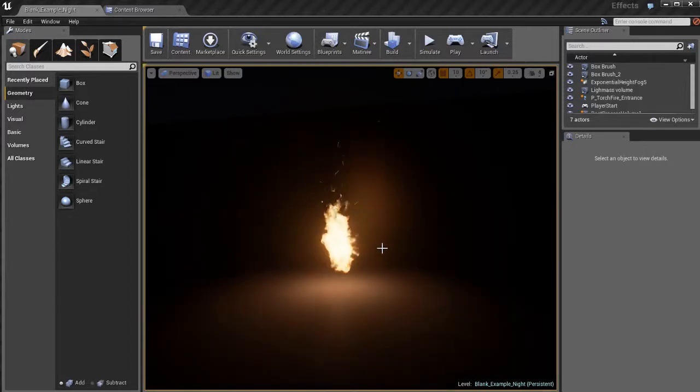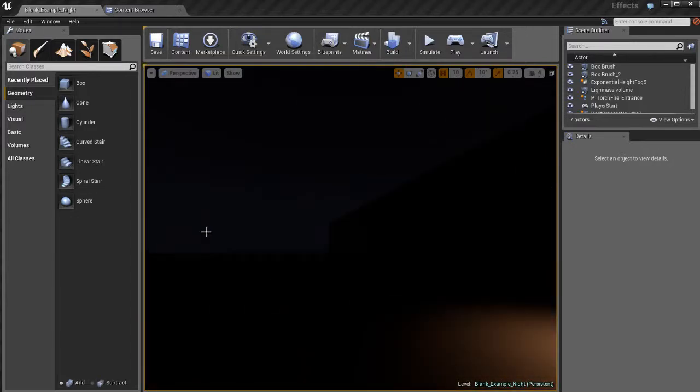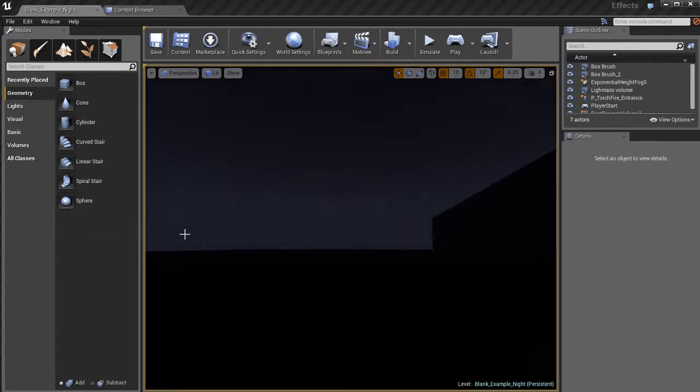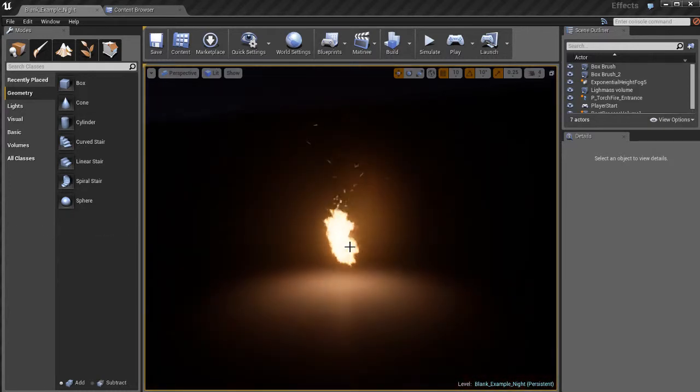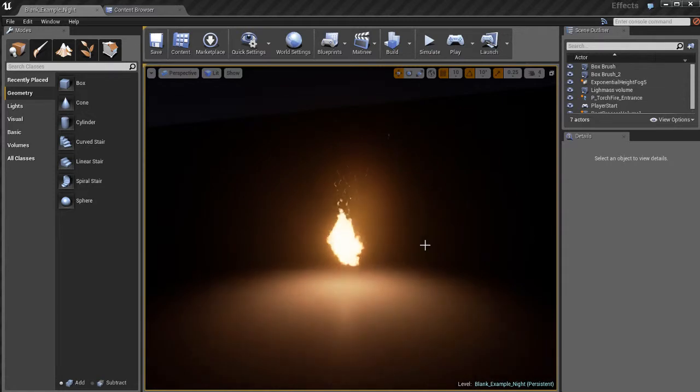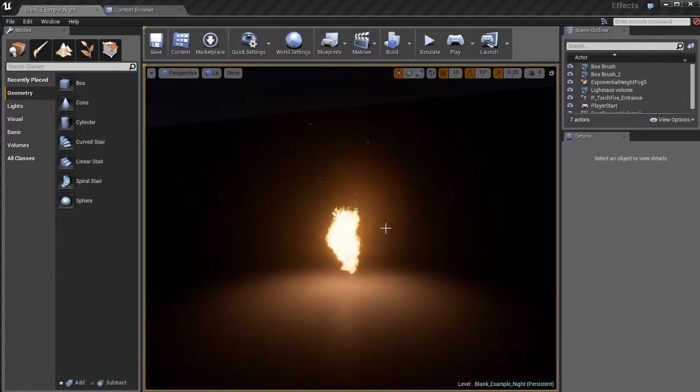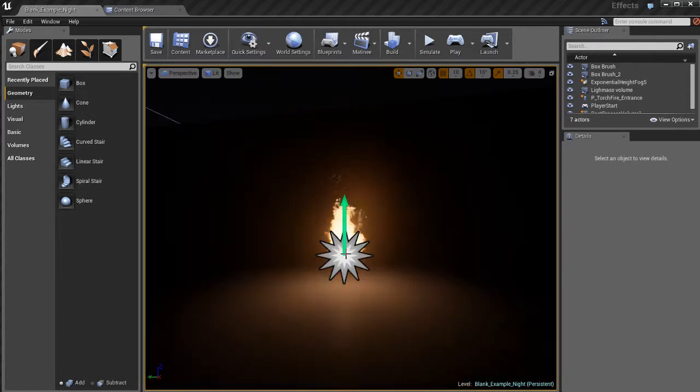What we're going to look at in this next chapter is particle systems in Unreal. So I've got myself a simple scene here. It's basically a nighttime scene. Did that on purpose so we could see our particles a little bit easier. And we've got a fire effect here from the Effects Showcase demo.